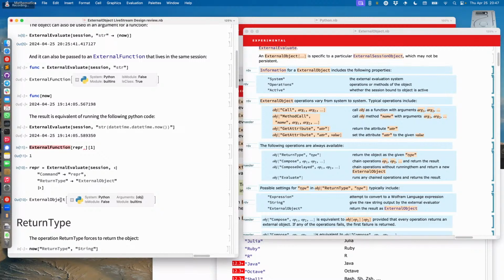Okay. Let me just go on to understand these other things. So, method call. What's the difference between a call and a method call? This is basically just a shortcut for, at least in Python, getting an attribute of something and then calling it. So this is just a shortcut.